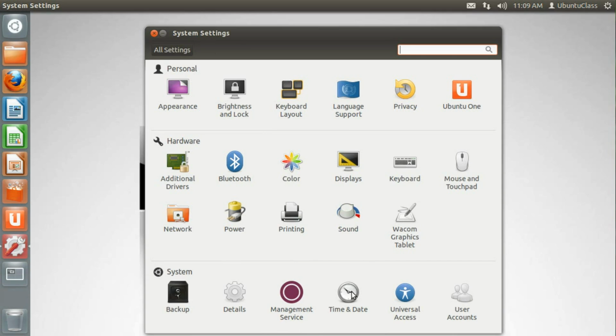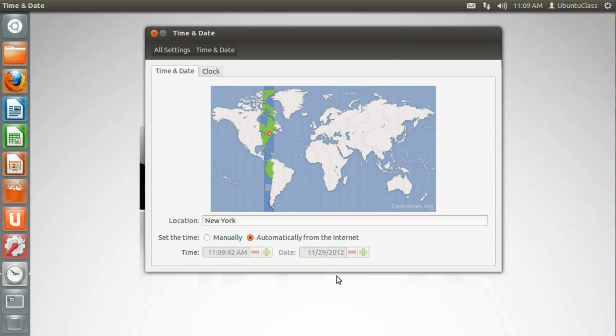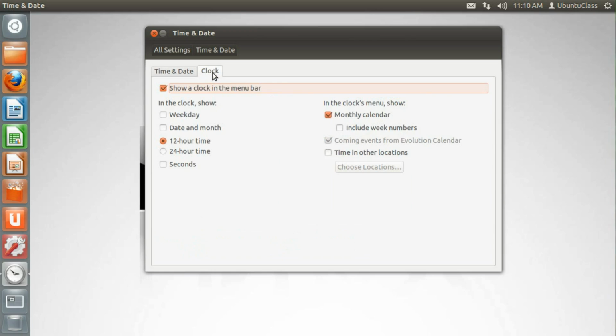So then we have time and date. This sets up your location and region as well as your time settings, and then you can set how you want the clock to look in this bar here. For instance, if I put it to 24-hour time, it goes to 24-hour time, whereas I'm going to put it back to 12-hour time so it says AM PM rather than military time.